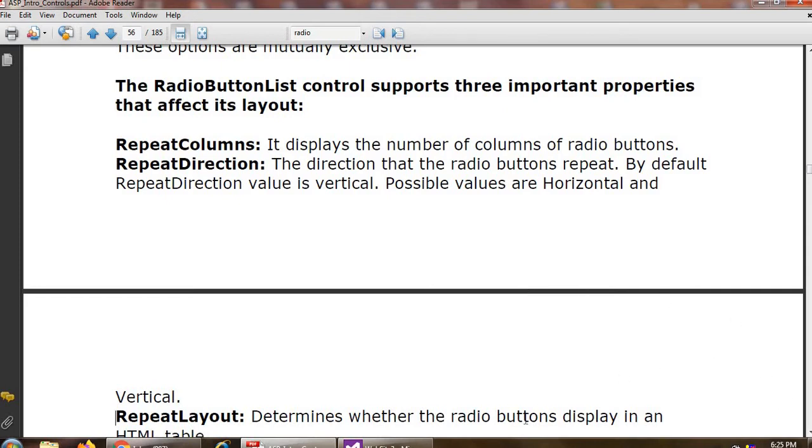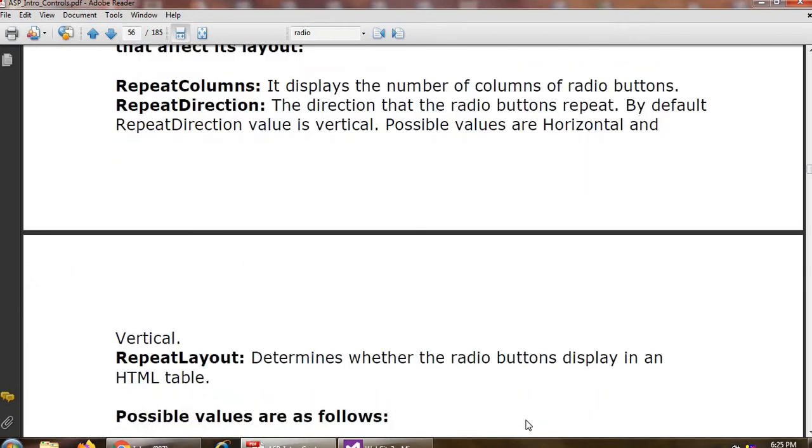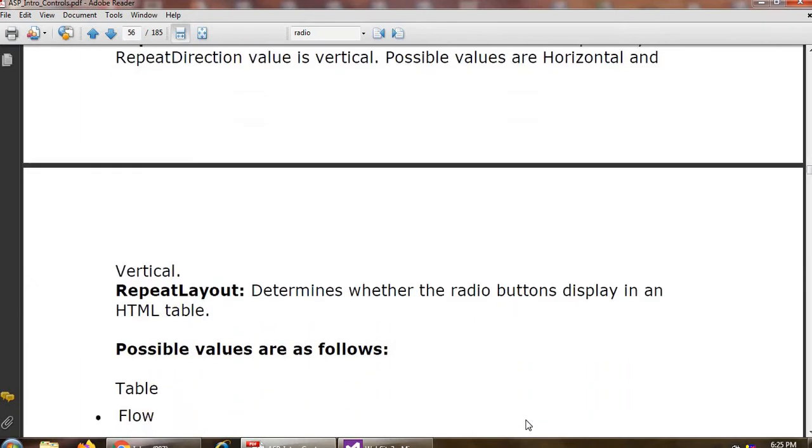Then third is the layout. If I want to display my layout in an HTML table, then also you can do it with the help of the repeat layout property. If you want to display the number of radio buttons inside an HTML table, then you can take the help of the repeat layout property.